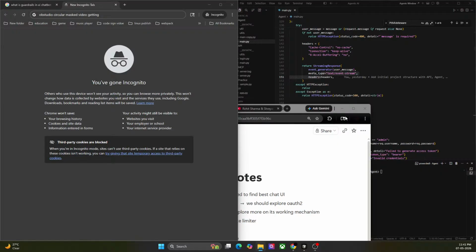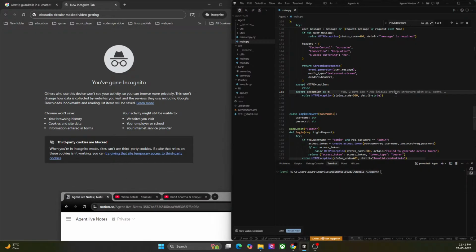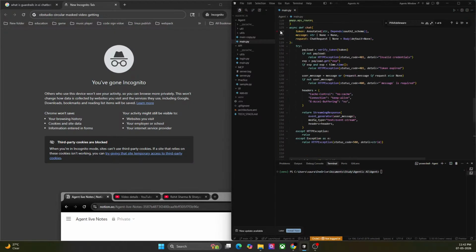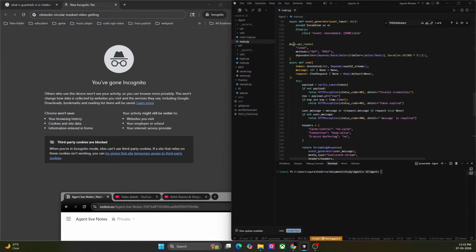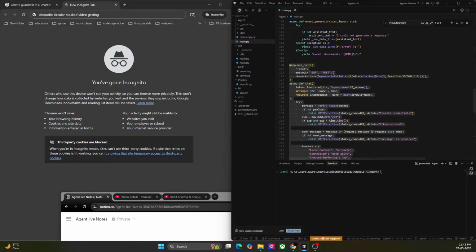So, in our previous couple of lives, let's just try to understand what we have done. Here we have this main.py file inside our agent folder. Here we have created a few APIs, one for login, one for chat. This is actually chat with our agent, and this chat has a couple of features.